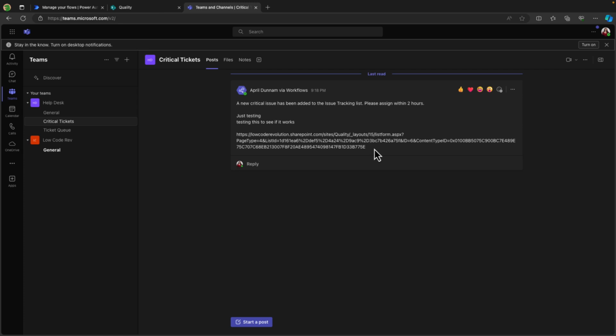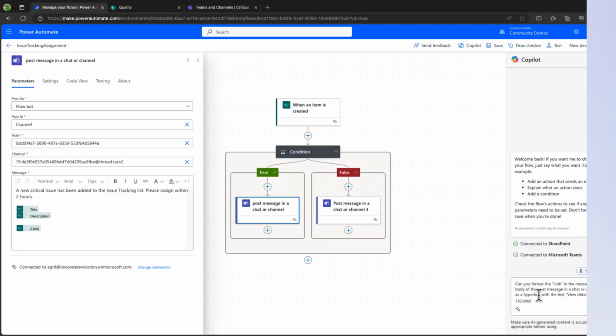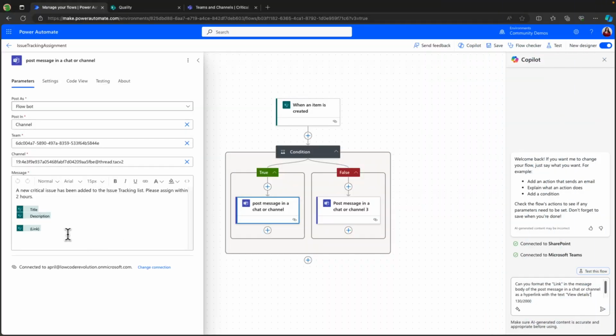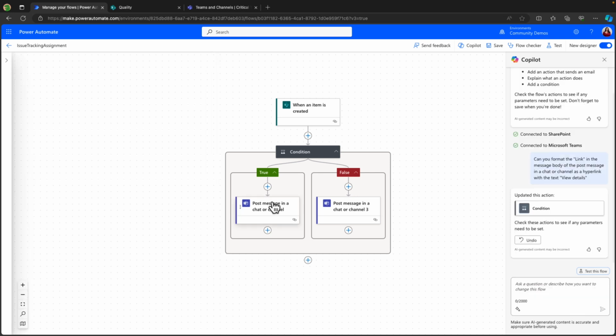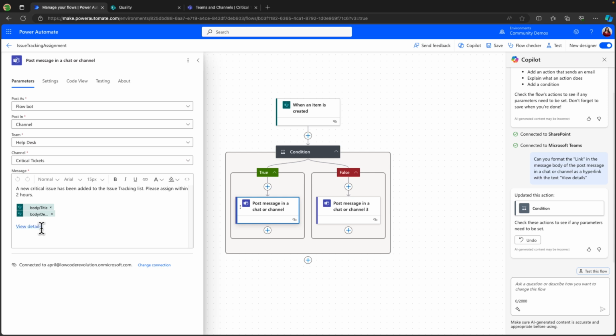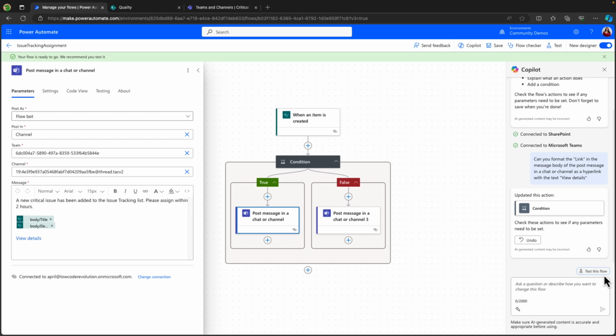Now, one thing that I do see off with this is this link isn't clickable. So let's see if Copilot can help us with that. We'll go back to our flow. I'm going to ask it, can you format the link in the message body of the post a message in a chat or channel as a hyperlink with the text view details? So it looks like it updated it, and now if we go to that post a message, there you go, it's a hyperlink. So we can save this, and let's test this again.